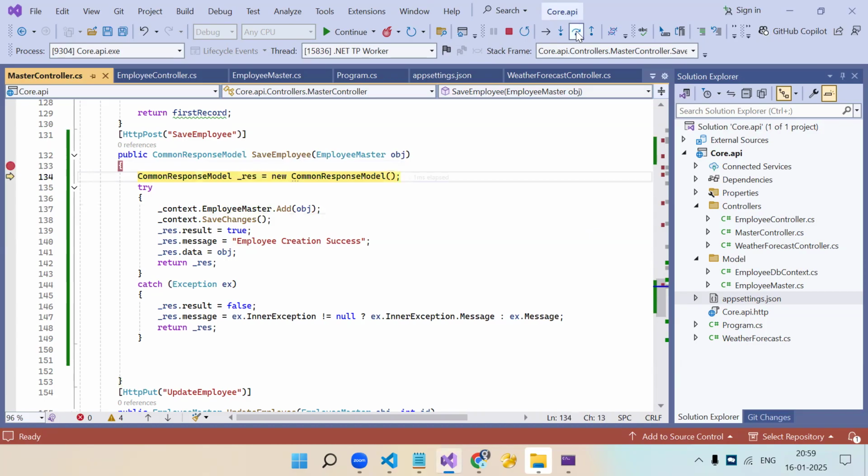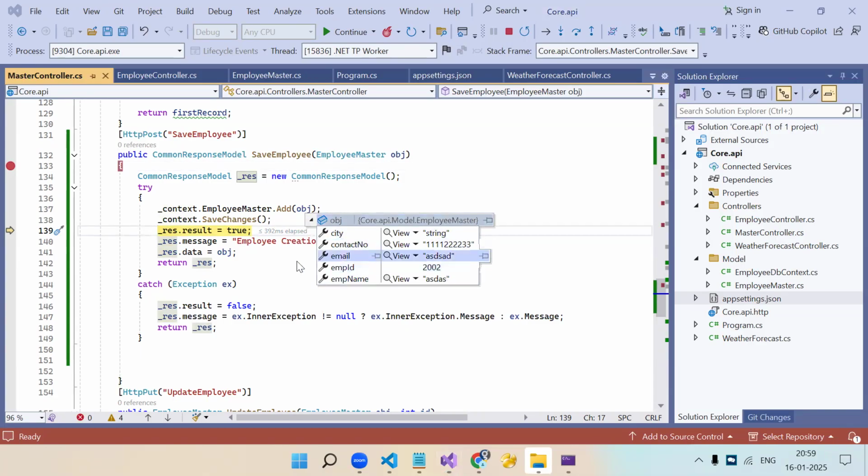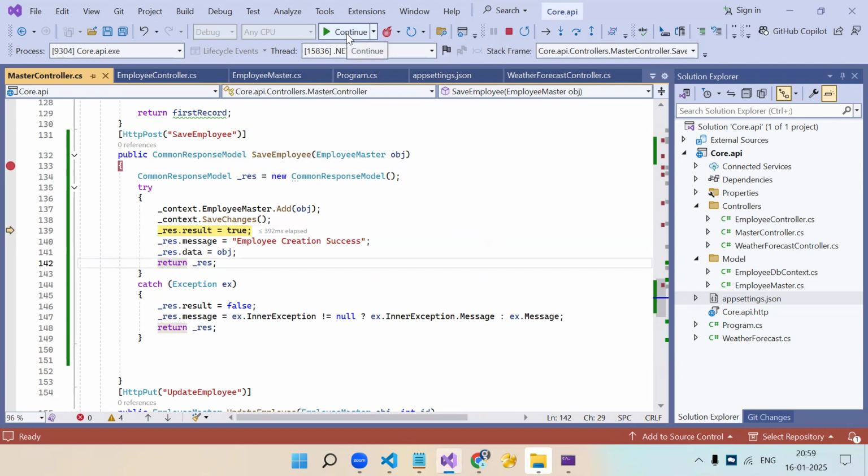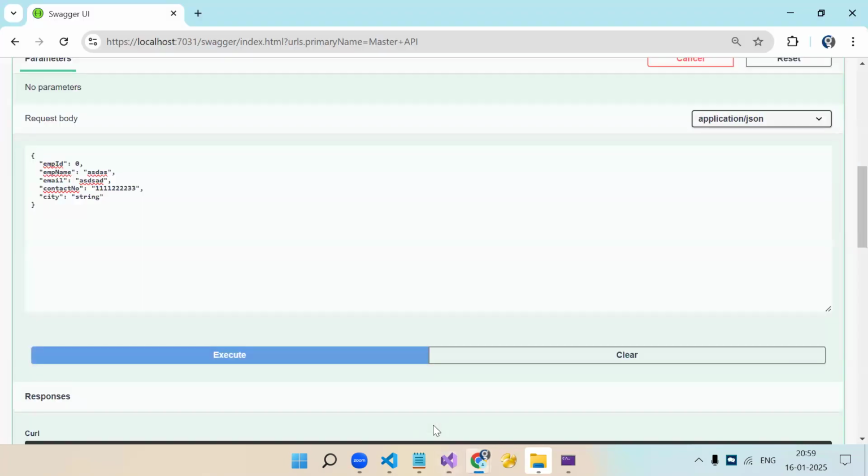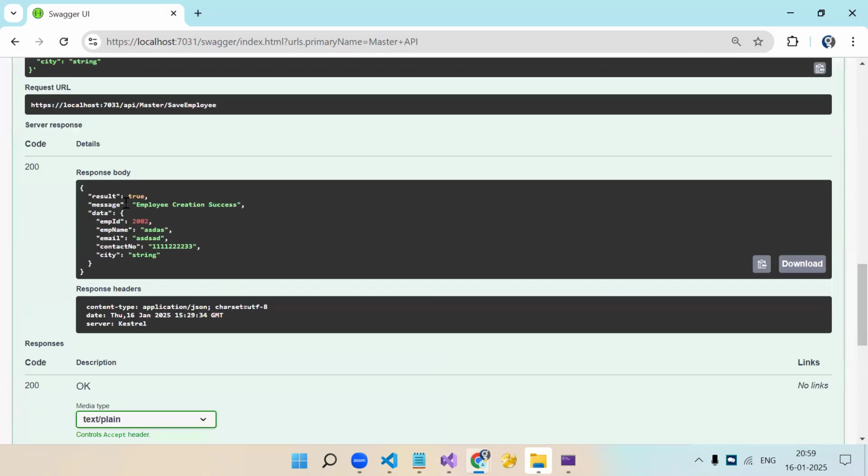Now let's try. It is going into the try block. If everything is correct, we got success in the object. We got the ID. See, okay. So an API record got created. So we are returning true over here. So now you can see we got true.